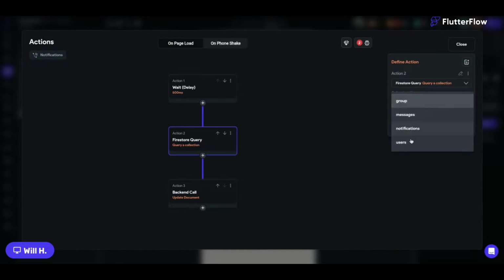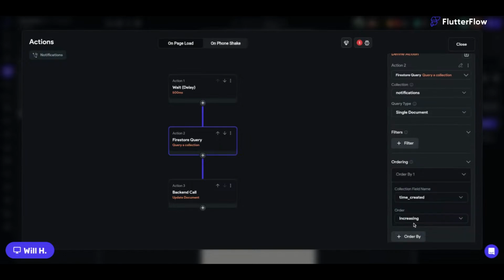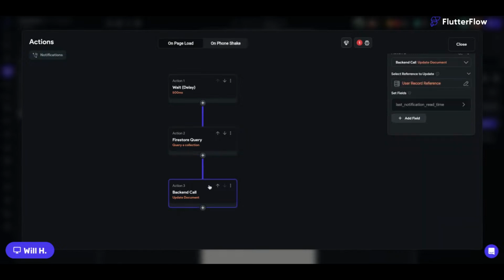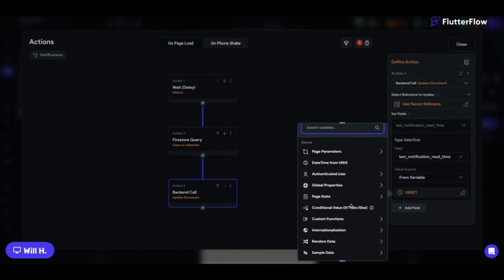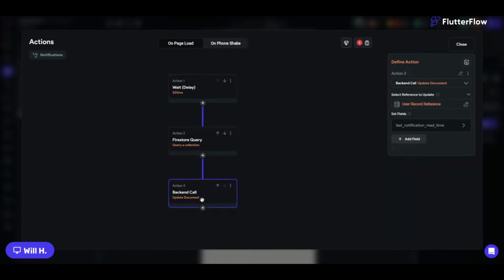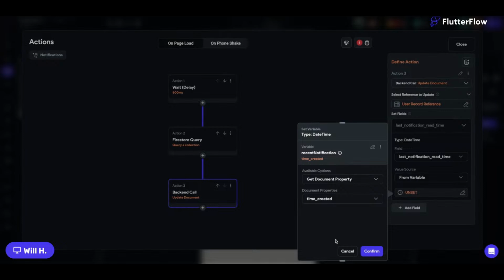So query notification for a single document. And we're going to just set it to get the most recent document created. So let's do time created in decreasing order, so we get the most recent document returned. And now we can actually use that to set the last read notification time. We just got to name this. Awesome. So there we go. Let's do action outputs, recent notification, and we can set it as time created.